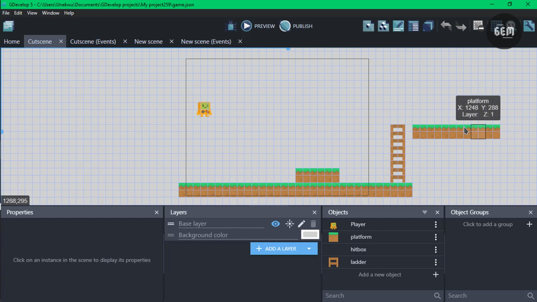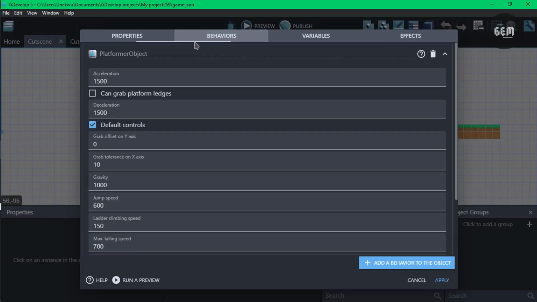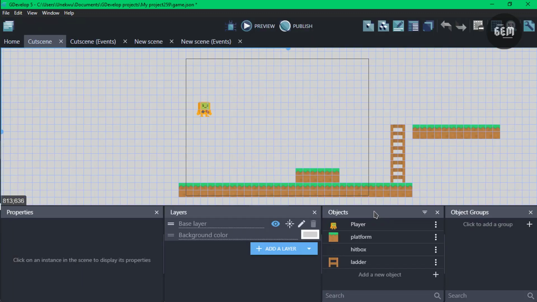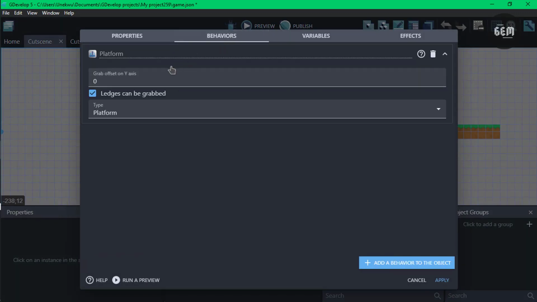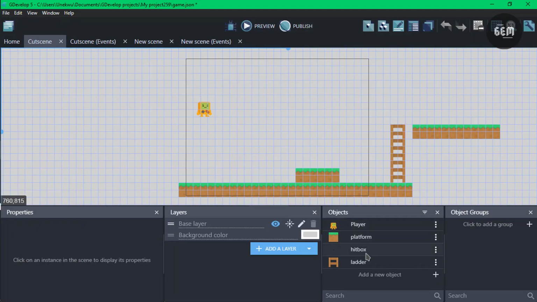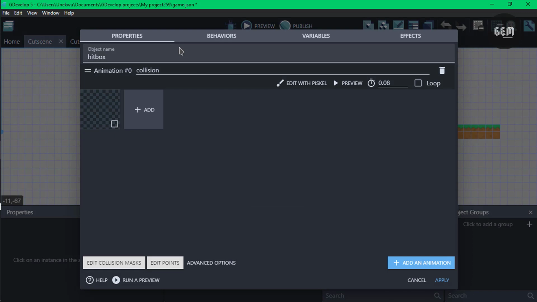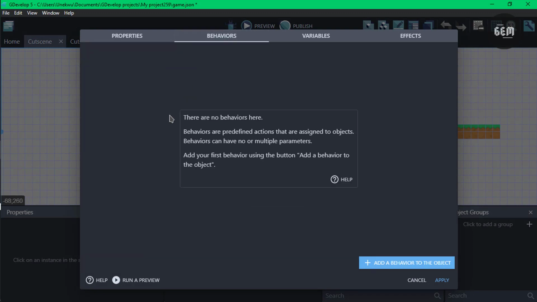So before we begin that, let's go through what we already have in the project. First we have our player. Our player has the default controls, which are up, right, down, shift, or space to jump. Next up we have our platform. Our platform has the platform behavior, which lets the platformer character walk on it. Next up we have our hitbox. Now this is the object we make use of. Keep in mind our hitbox has no behavior, as it would stay in a fixed position.